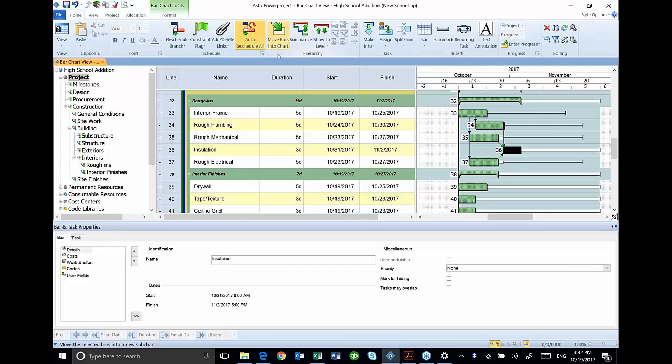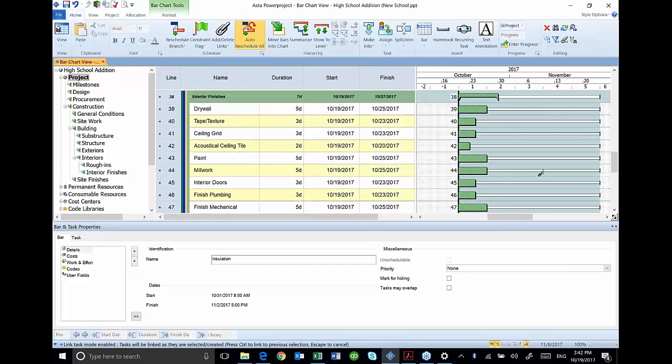The third way to add logic is to turn on the link task mode. Now, with link task mode you have to be a little careful, but when I turn it on, the order in which I select activities is going to add a relationship between them. So in this section, I've got activities that are out of order. I'm just going to go down through and select drywall. I'm going to go to tape and texture. Notice that tape and texture is highlighted right now. So the next one I select, it's going to add it. So I'm going to go down here and add paint.